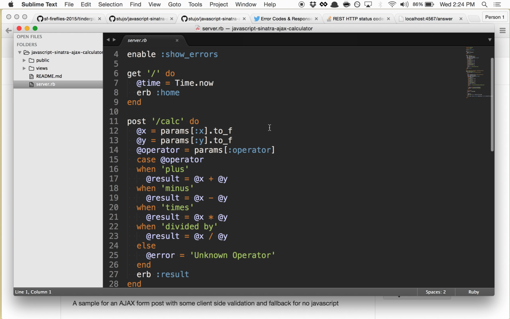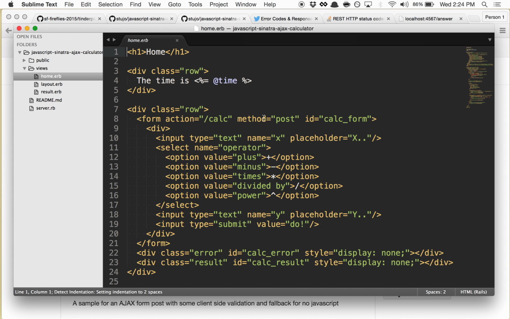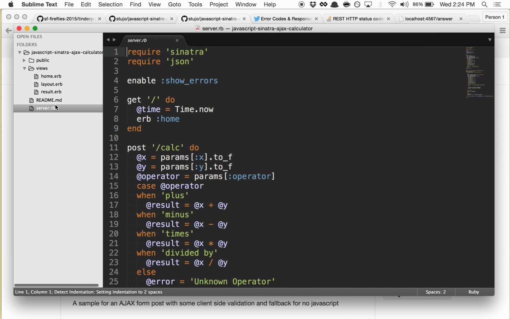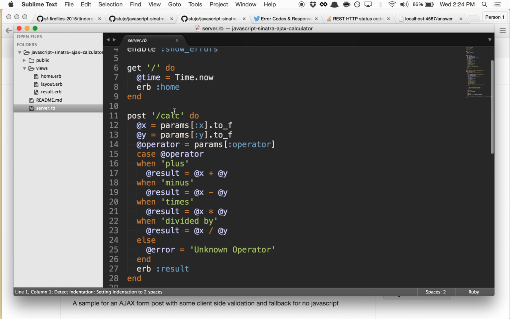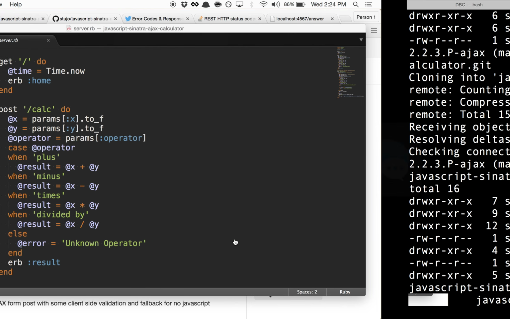work. So on the home page, there's a form, which is like a calculator form, which is just a regular HTML form. We can see that it normally posts to the calc route. And if we look in here, we have a post to the calc route, which is going to get the parameters from the form and then do some kind of math and maybe have some errors or not. Okay? So that's basically what the route is. So let's give that a try.